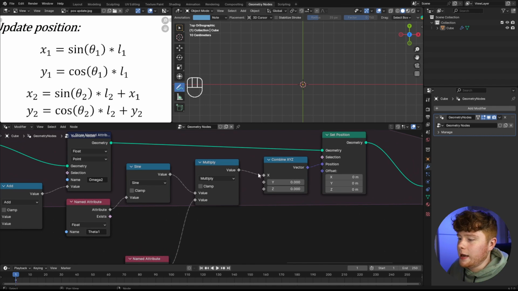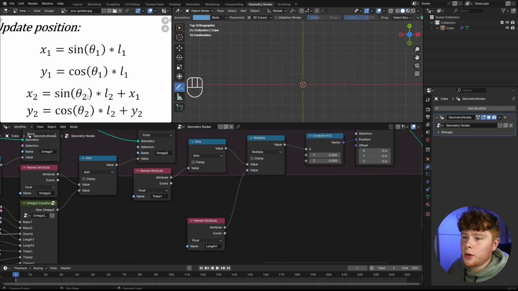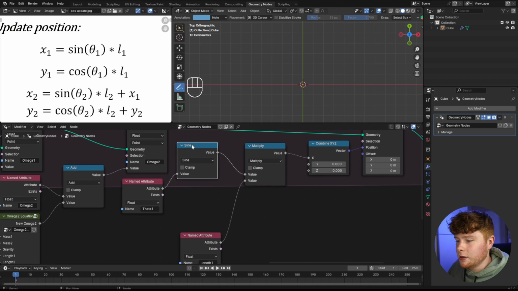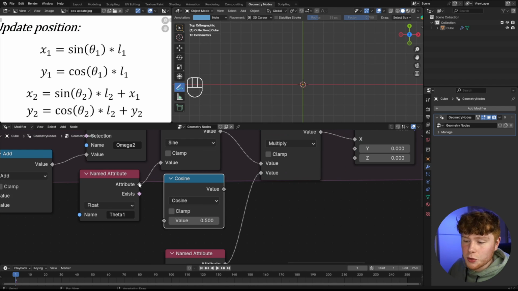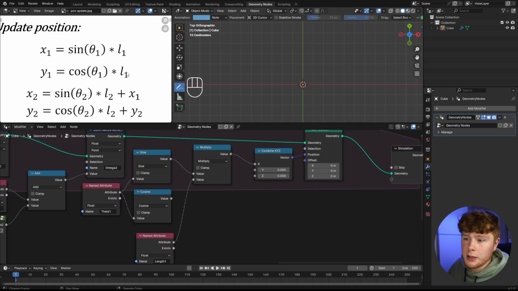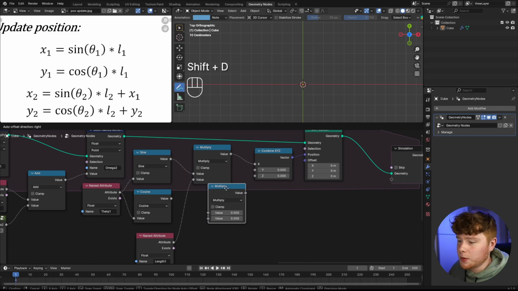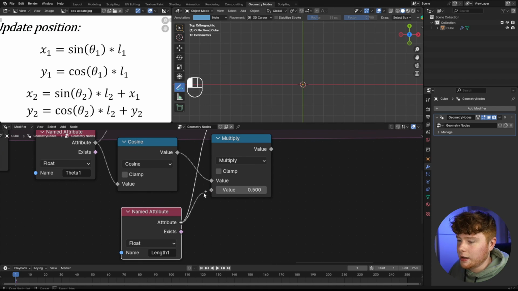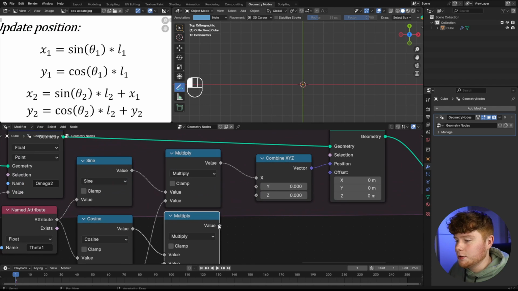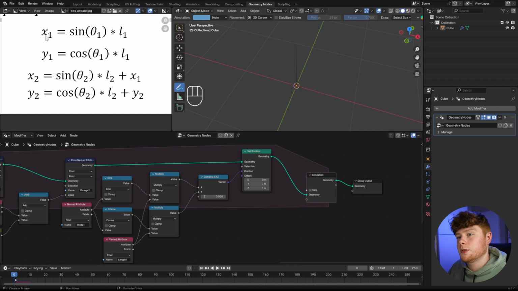So now that we have the x-axis of this, let's also do the y-axis. For the y-axis, we want to have the cosine of theta 1. So let's take this sine node and shift D it over here, and let's change this into the cosine. And then of course connect theta 1 like this. For this we want to do the same thing. We want to multiply it with L1 again. So let's take this multiply node, shift D it over here. Let's connect the cosine like this and the length like that. And then this is going to be our y-axis. So now we have the x and y axis for the first pendulum.